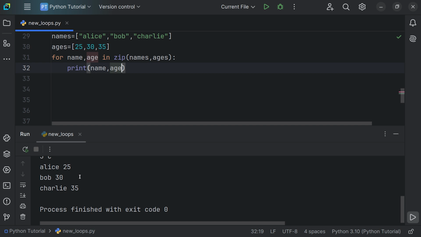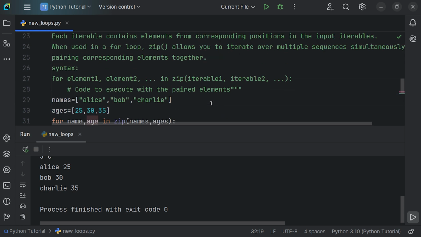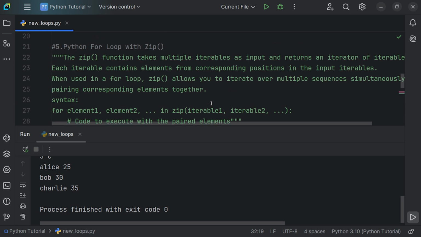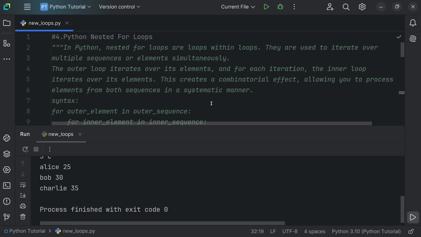So in order to get the result in pairs, or to get it simultaneously, you can basically use the zip function. So that's all for today. I hope this video clarifies how to use the zip function as well as the nested loop in Python.